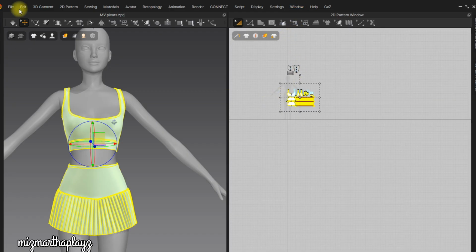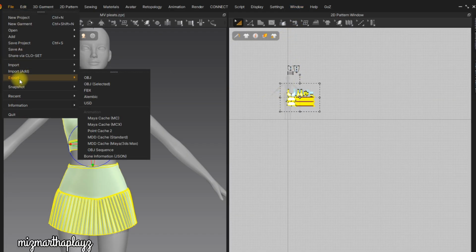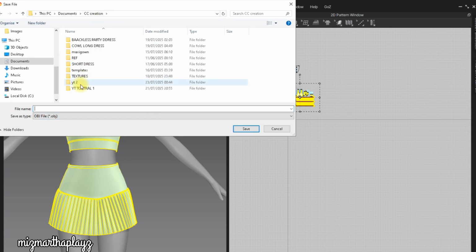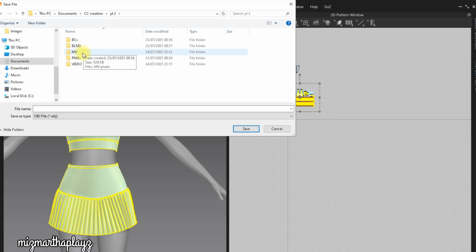But make sure that your 3D mesh is frozen. Then I'll pick my folder where I want to save my high poly mesh. I'll save it as high poly, then I'll save it.